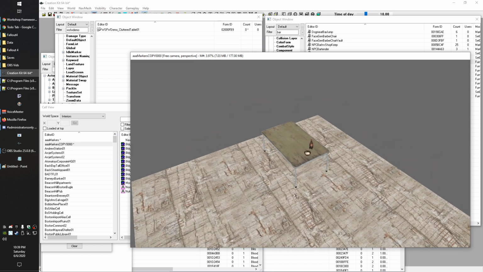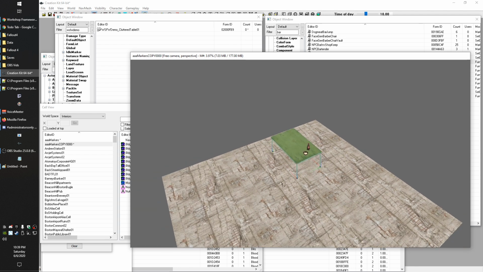The next thing I did was I placed this table in here, and what we're going to be doing today is working with the new ClutteredItem script. The idea with this script is you can apply it to a workshop item that the player can build, and it will clutter that item for the player.